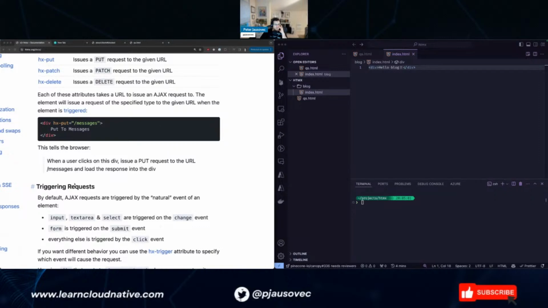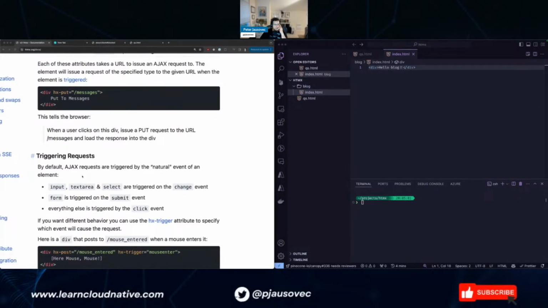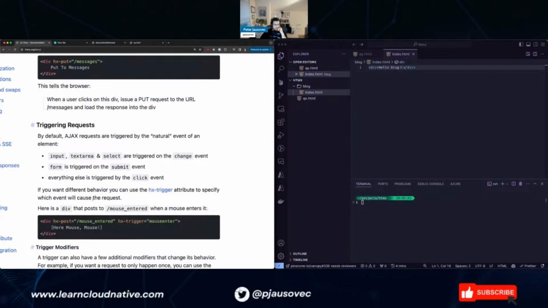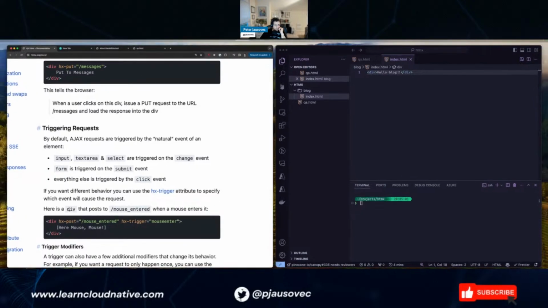So when the element is triggered, what does it mean? Ajax requests are triggered by the natural event of an element. Okay, so it depends on the element. It has the default trigger event, I guess. So input, textarea, select is triggered with on change. Form is triggered on the submit. Everything else is click. Oh, that's why when you click on this one, it should be put. If you want a different behavior, then you would use the Ajax trigger to specify which event will cause the request.